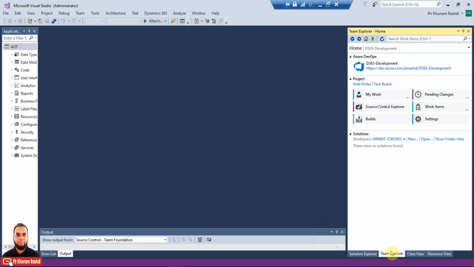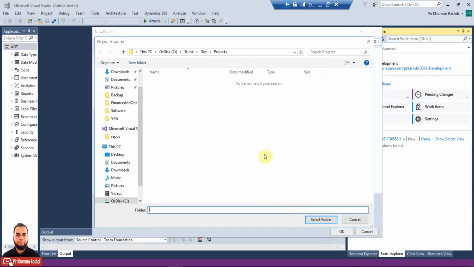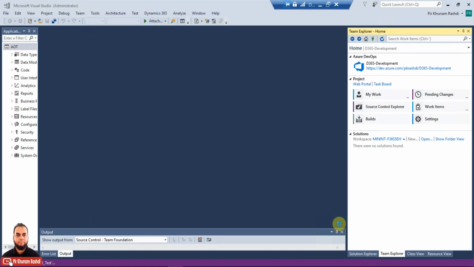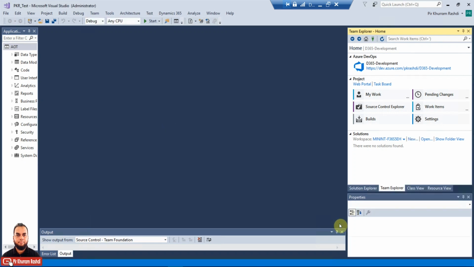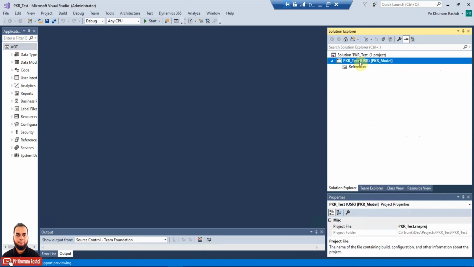Now within Team Explorer, you can see the new option is available here. We click the new option, and the dialog for the project will be shown. The location is very important here. We need to select the location of our trunk, dev and projects. Whenever we create new projects for our source control in DevOps, that needs to be under dev and projects. So I will just create a test project. You can see now in the Solution Explorer that this project is created here.